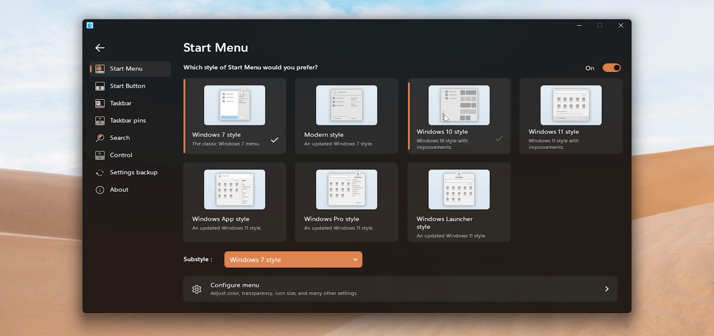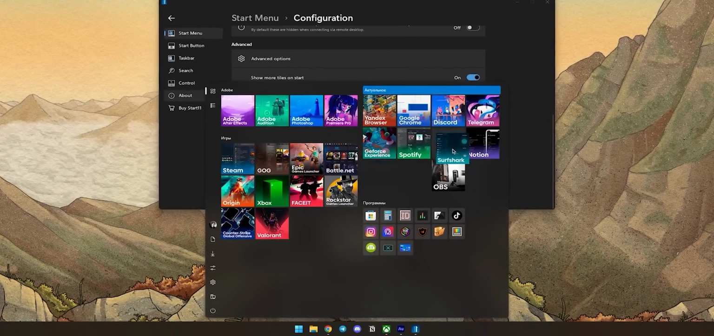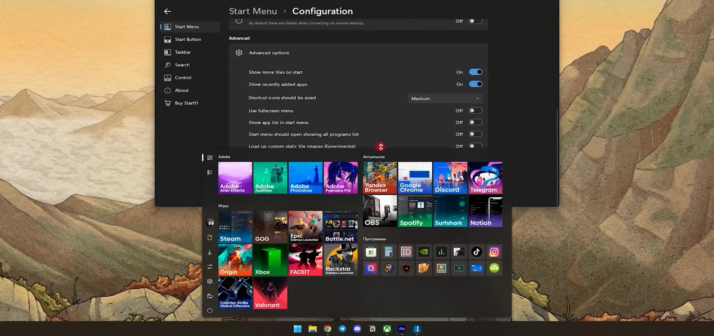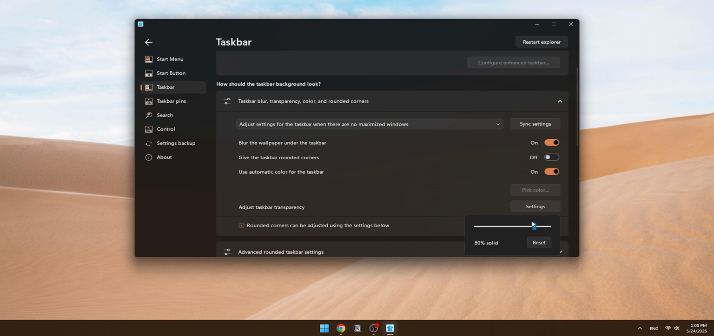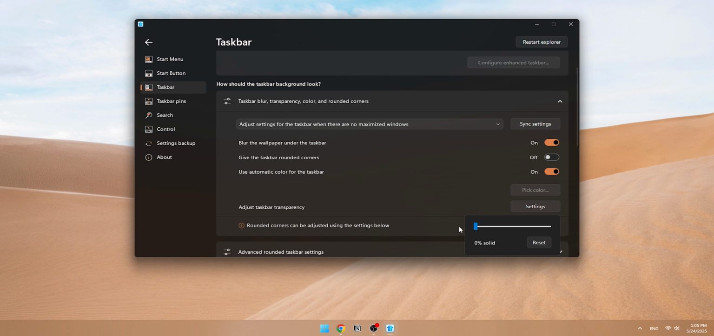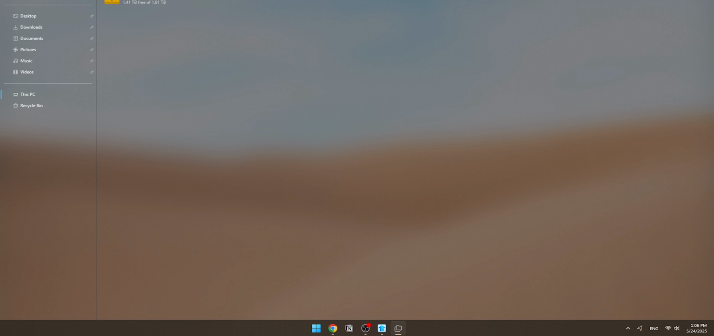I prefer bringing back tiles to the start menu and setting my own icons to them, just like I did on Windows 10, but in a more modern way. And of course, there are taskbar settings as well, including appearance modifications. You can make the taskbar transparent or add a smooth fill animation when a window is fully open.